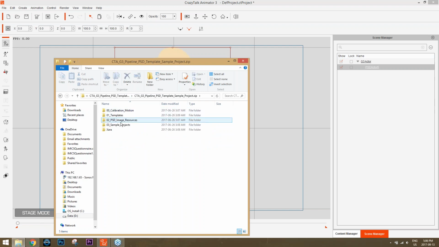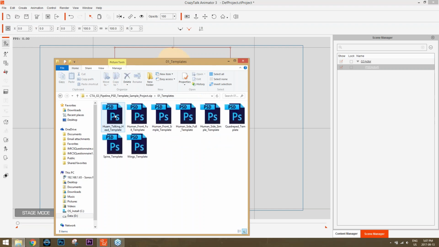Yeah, you'll find under this folder structure a folder called templates, and under templates you'll find all these different templates here. So these are the ones we're going to be dealing with in this webinar. The one I'm going to talk about first is this. It says HUAM, it's supposed to be the human talking head template.